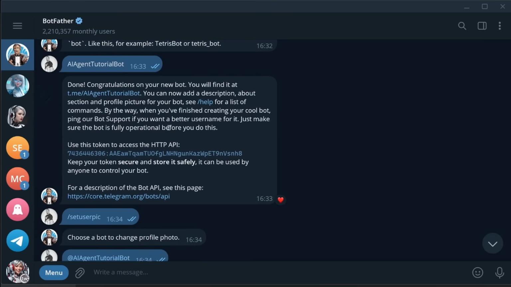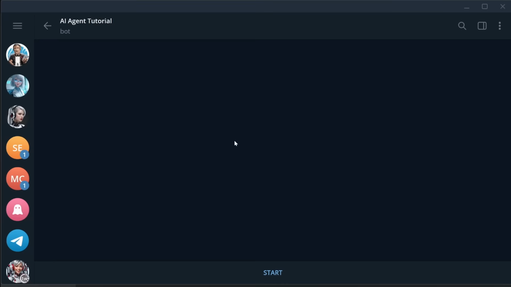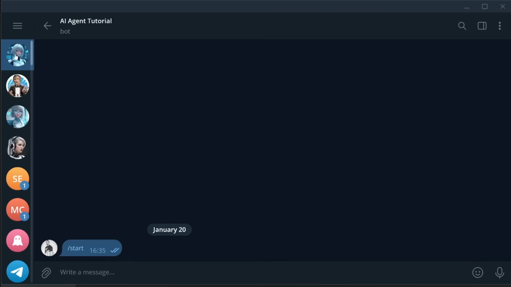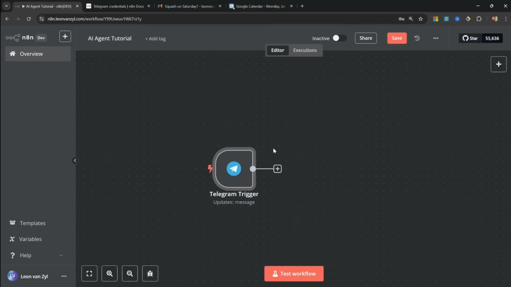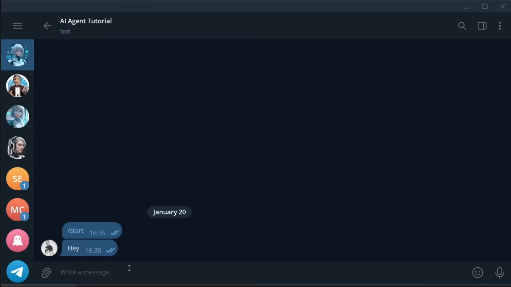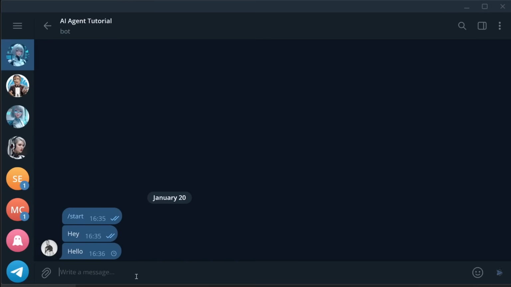In order to access this bot, simply go back to this message with the API token and click on this link over here. Now we can start a conversation with this bot, and we can see our little avatar image showing up on the left as well. Now, obviously we can send something like hey, but nothing happens. That is because n8n isn't listening for events quite yet. So back in n8n, let's click on Test Workflow, and now n8n is waiting for a message from Telegram. Let's try this again by saying hello.